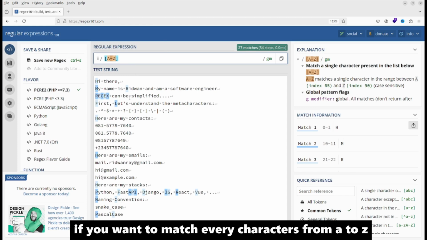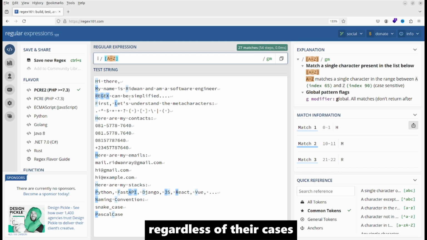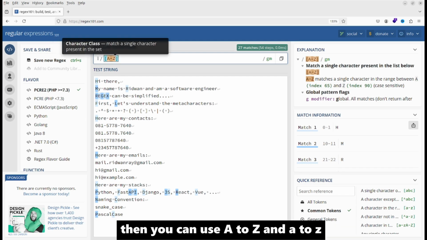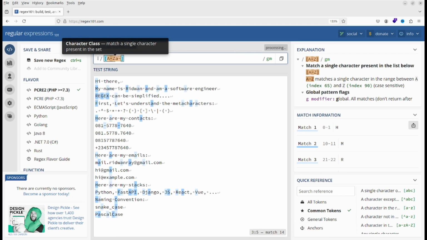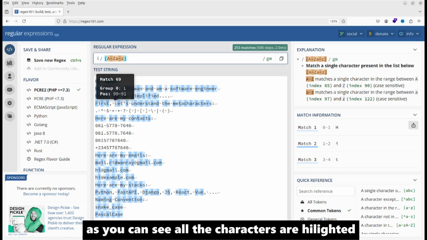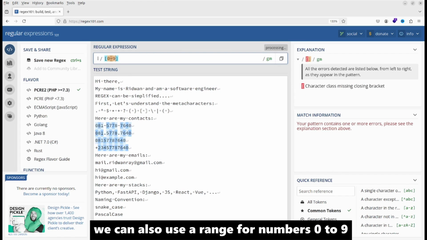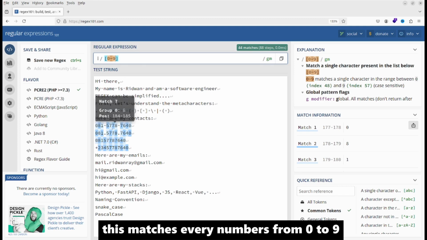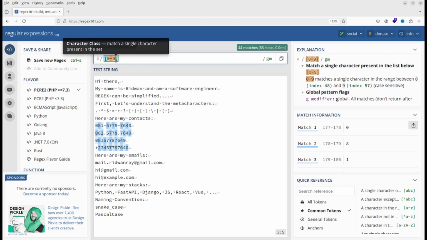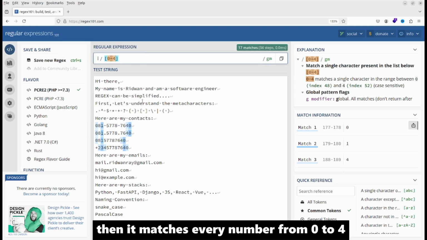If you want to match every character from a to z, regardless of their cases, then you can use a-z and A-Z. As you can see, all the characters are highlighted. We can also use a range for numbers, 0-9. This matches every number from 0 to 9. Let's say 0-4. Then it matches every number from 0 to 4.